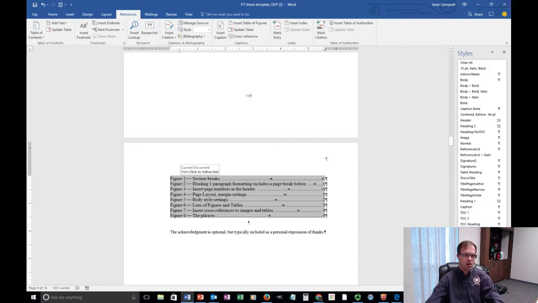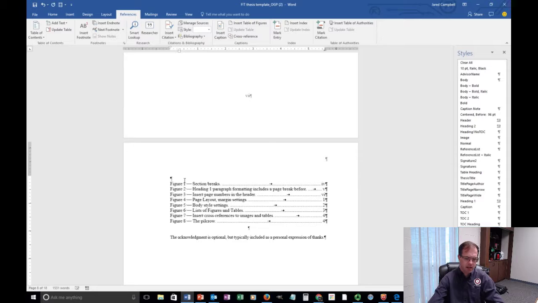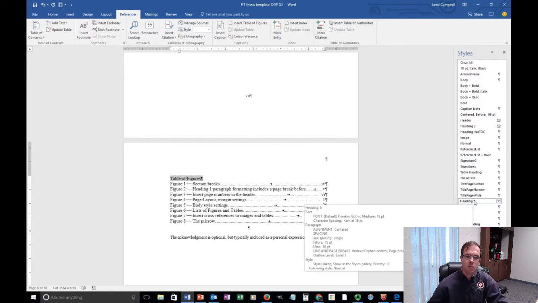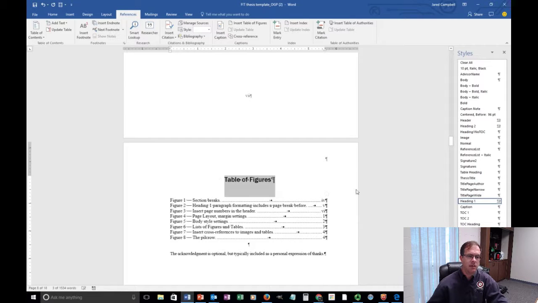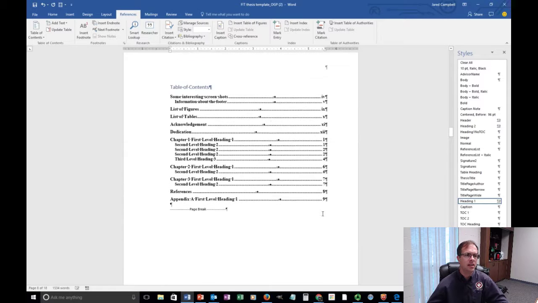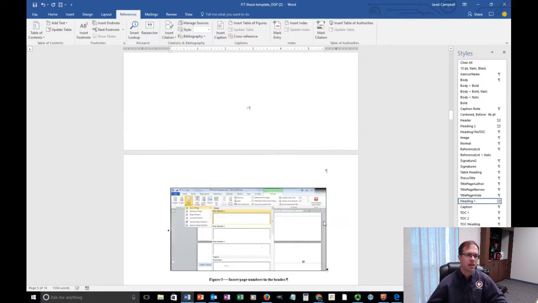So in here, I may go in there and add something that says table of figures. And I will go ahead and select over all of that and make it heading 1. Shazam! Look at that. Now it knows where these items are in the table of figures because these items have already been inserted. So let me show you how I did that. Okay.